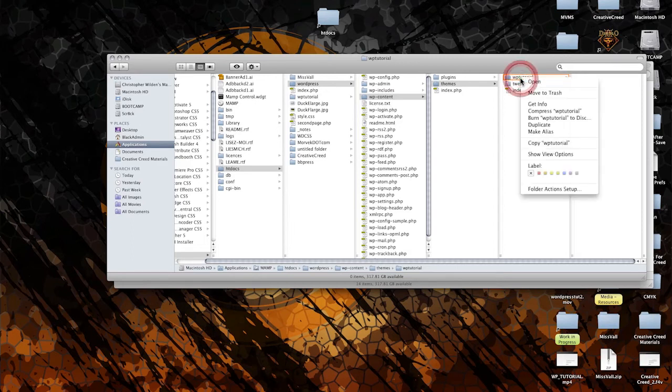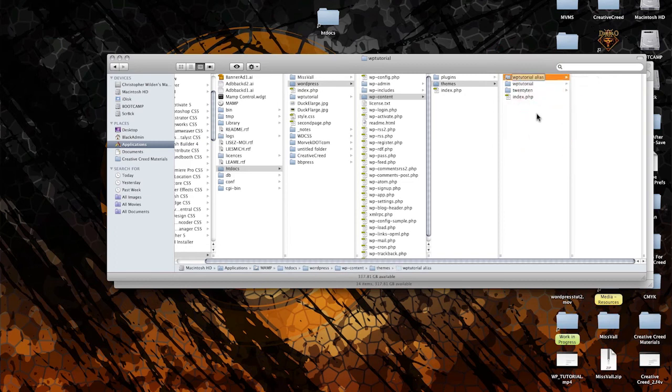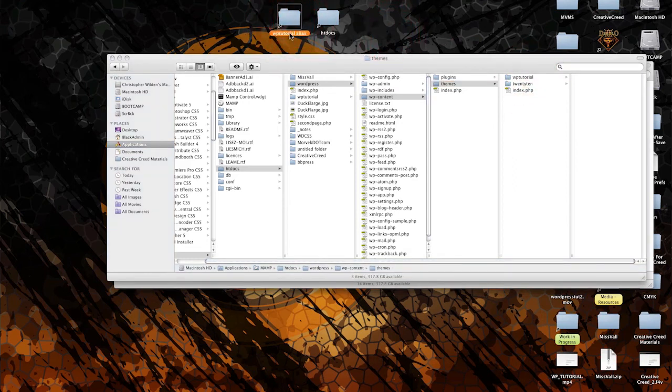And when we have that, we're going to go ahead and make an alias of that folder, simply because we're going to have to go back to that folder a lot. We move that alias to the desktop, and now we remove the alias part of its name just because it looks stupid.